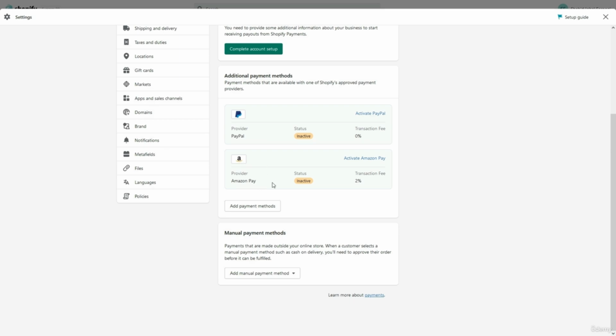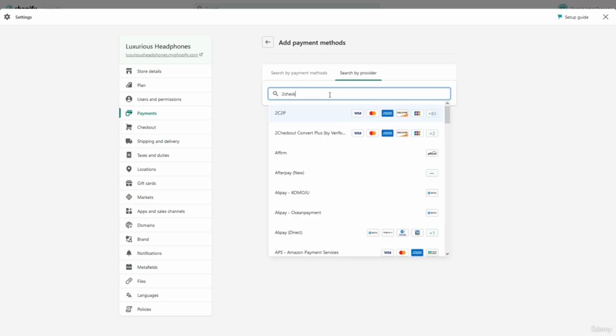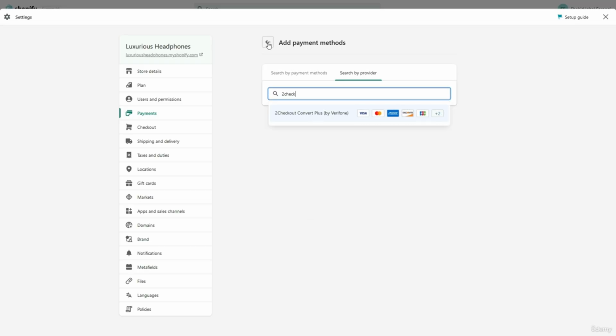If you are from those countries and have an Amazon Pay merchant account, you can set it up here. Then there's the option of using alternative payment methods such as Stripe, which is a more cost-effective way to process payments. So you can just click on Add Payment Method here, search for the payment provider you want to use on your store, and then you will be redirected to that payment provider's website where you can set it up. Let's go back.